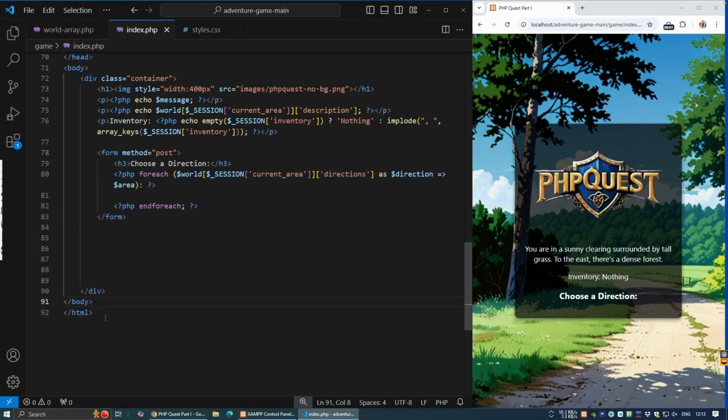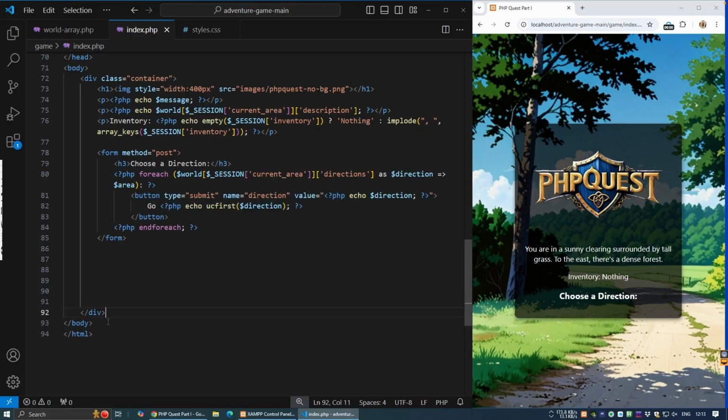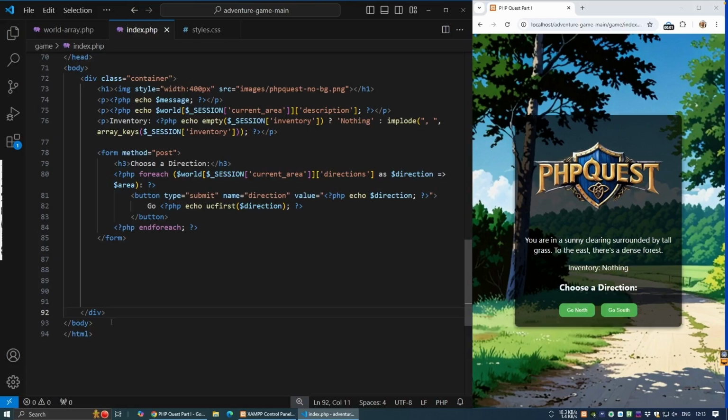This block generates a series of buttons for the available directions. It loops through the directions array of the current area and creates a button for each direction. This type of foreach loop is commonly referred to as a short circuit or inline loop, as it's compact and combines logic with HTML output in a single line or block. Here's a breakdown. This is a regular foreach loop, where the world session current area directions is an array of directions. Each direction, such as north, south, etc., is assigned to a direction, and area represents the corresponding area the direction leads to.